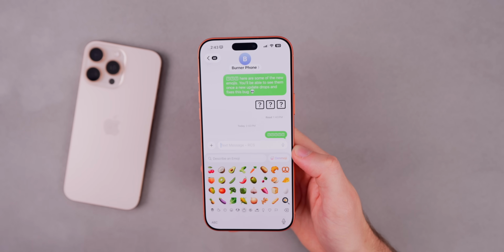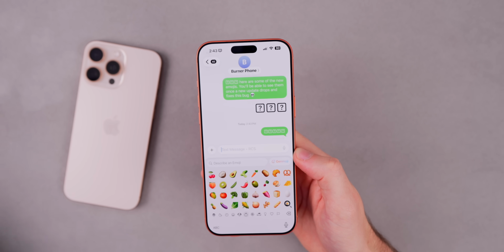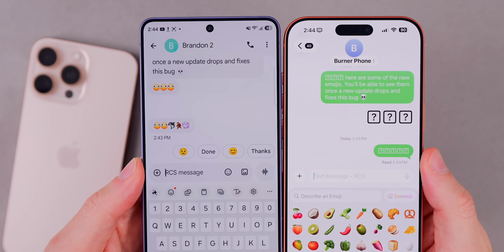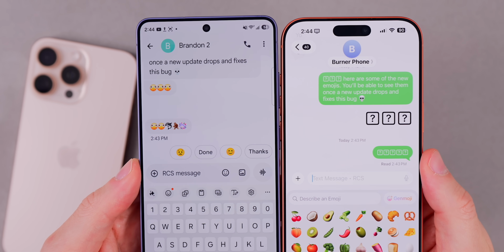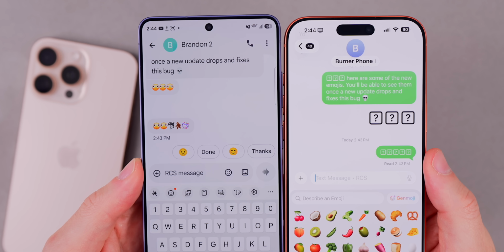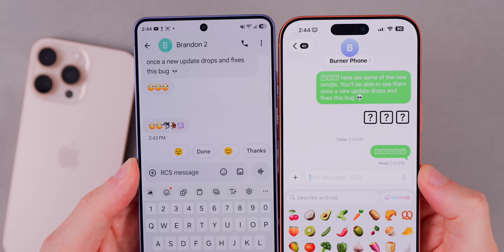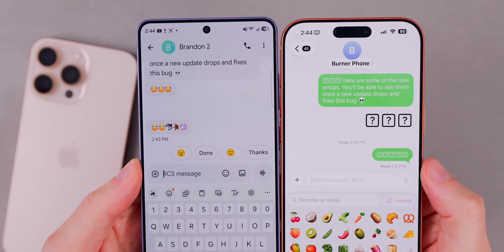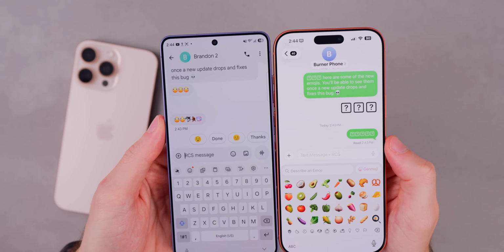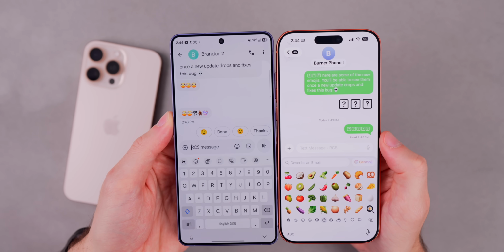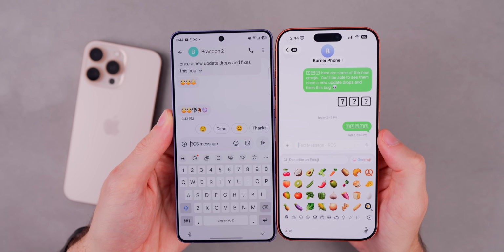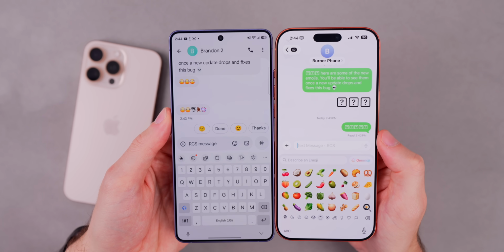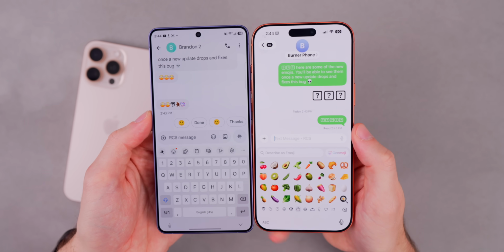Now, if I send this to an Android device, check this out. I can actually see what those emojis look like. So yes, if you have an Android device with the latest software, you will be able to see those new emojis, and you cannot see them if you have an iPhone, even if you're on the latest beta version. So pretty interesting, but that's kind of an example of what these emojis will look like. Of course, they will look a bit different on iOS versus what they look like on Android, like always, but that is a little preview of them.